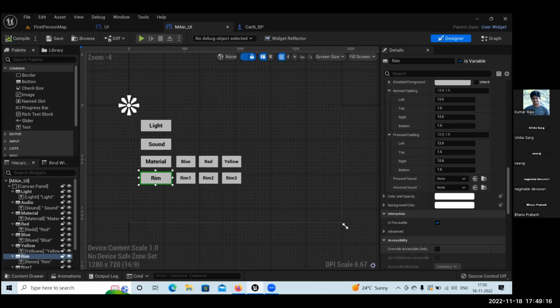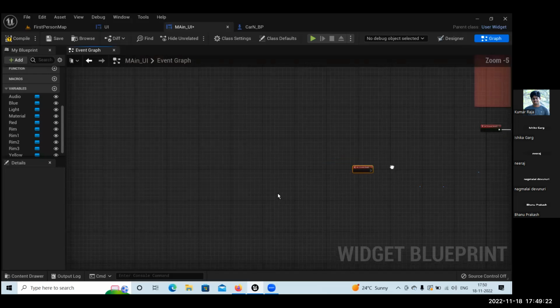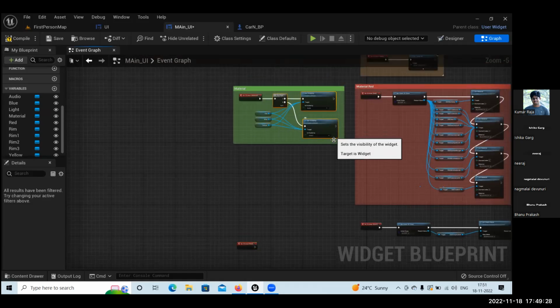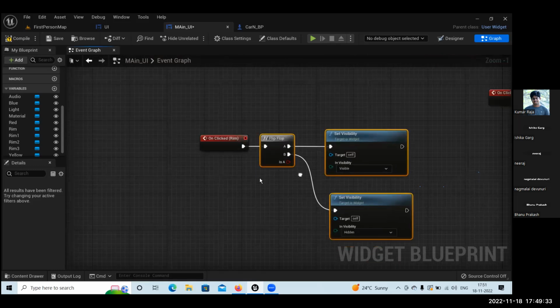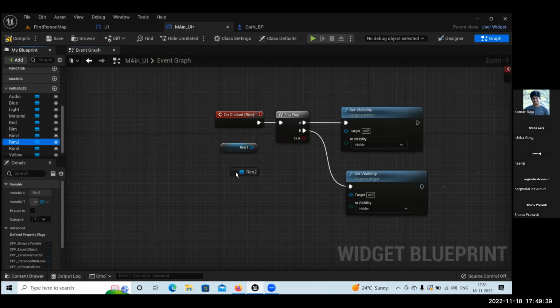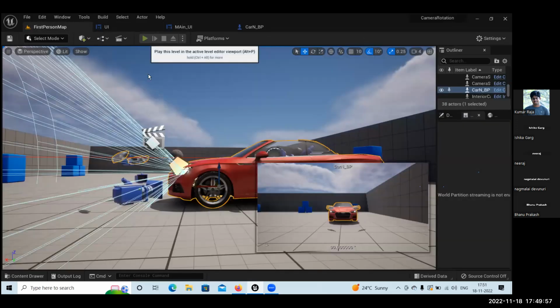Rim. Okay, so click on this on clicked, and we are not going to do the code same thing again. So what I'll do is I will copy this code and paste this, connect to this flip-flop and call this rim 1, rim 2 and rim 3 button references. Okay, connect to the target and connect to this target. Okay, it's done. Compile, save, go to editor and click play.